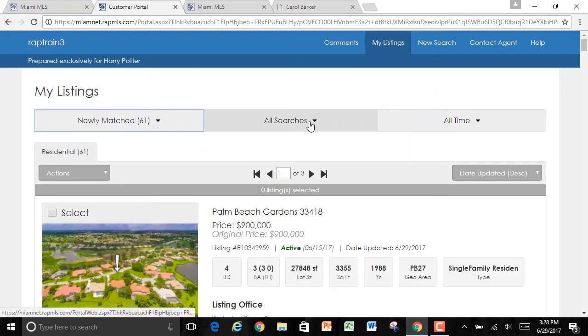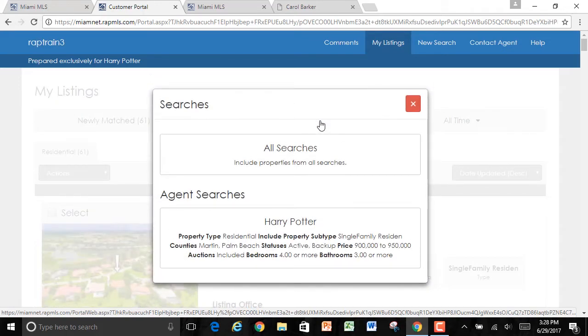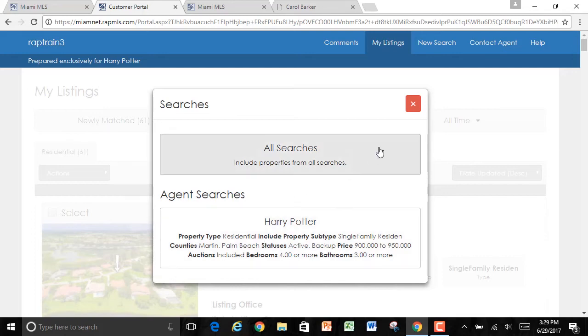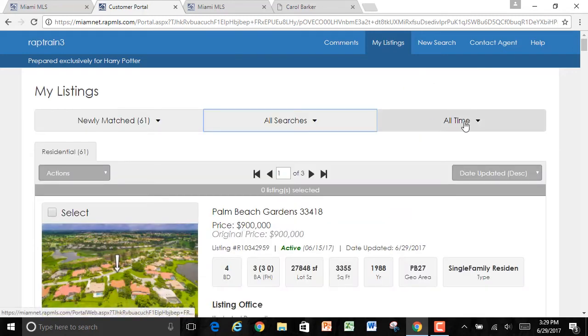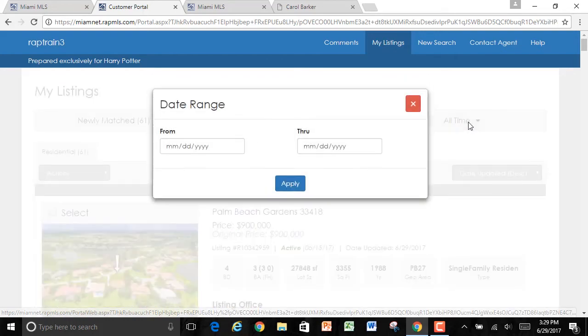Let's close that one out. Now, if you have multiple searches for your client, or if your client has created their own searches, under this all searches drop down is where you can view all the searches in the client portal. Or if you have multiple, you can filter what search you would like to see in the view. And then you also have a filter to do a date range. If you only want to look at specific listings from a specific date range, you could apply that filter here as well.